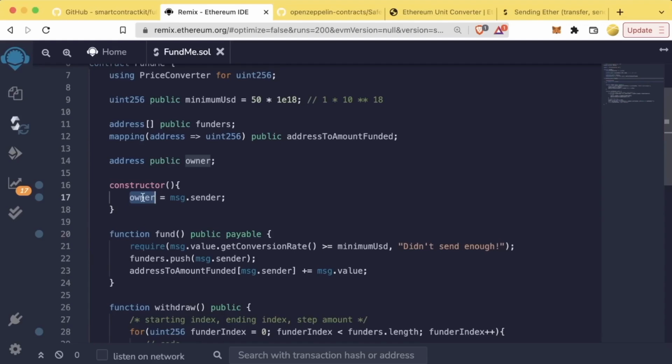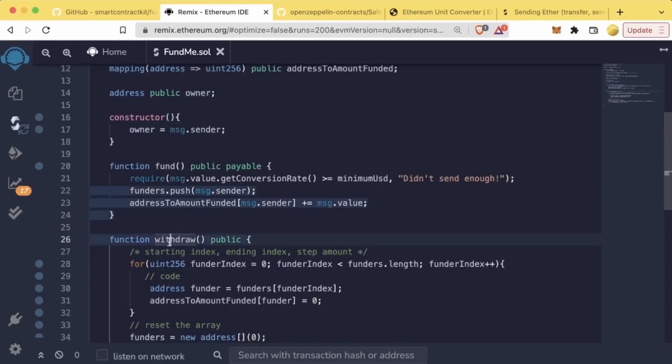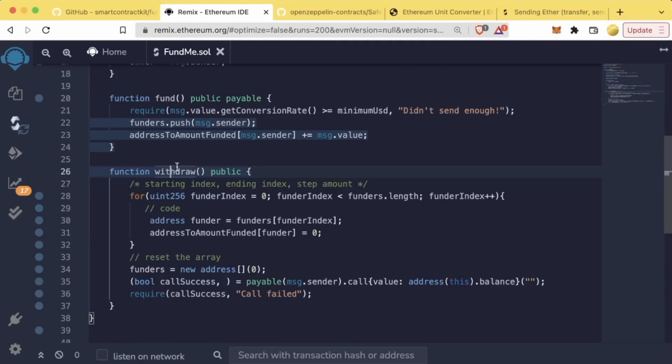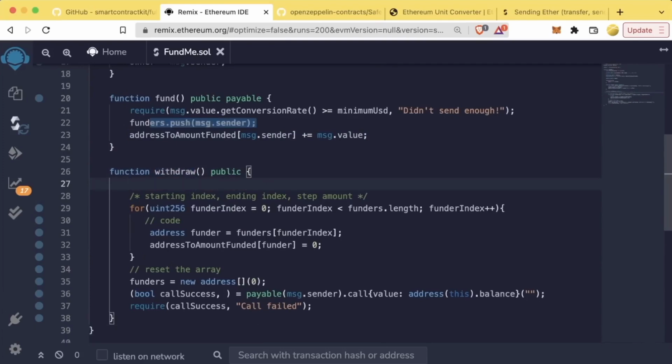Now that we have the owner set up, we can modify our withdraw function to make it so that only the owner can actually call this withdraw function. So at the top of the withdraw function, maybe we want to add a section. Maybe we want to say require message.sender equals the owner. A note about double equals versus equals.